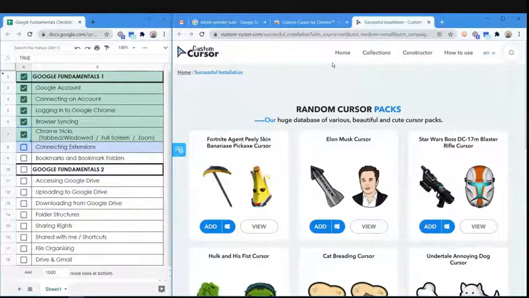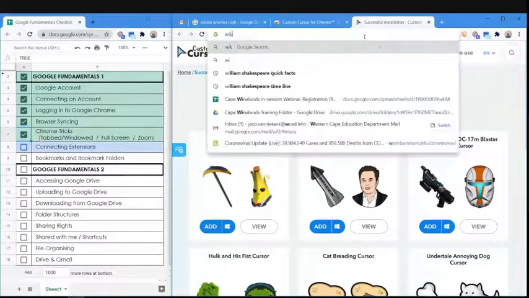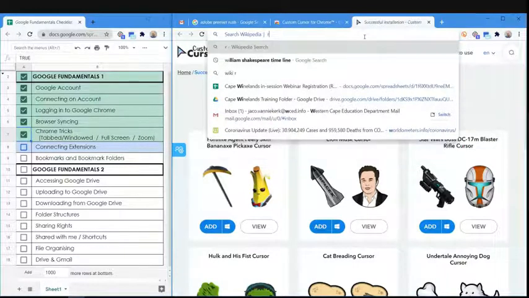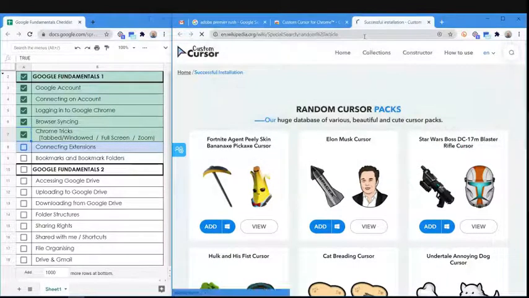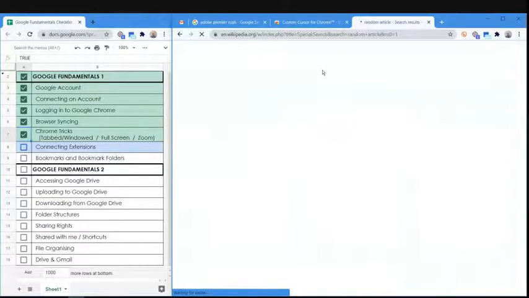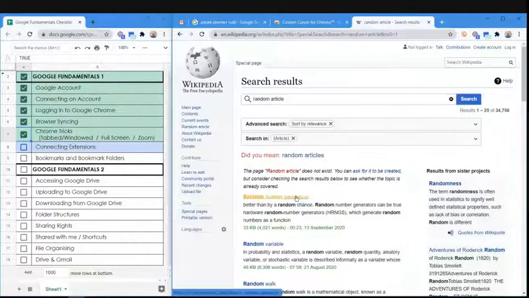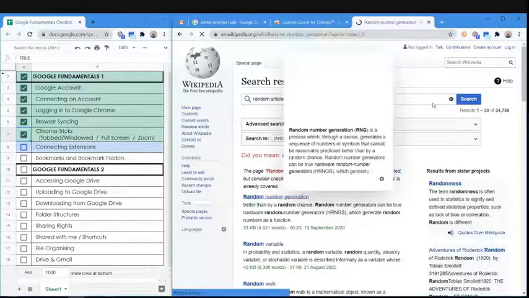Now, what I recommend in a training sense, and I'm sure many of you have extensions added already, is that there are a couple of extensions that are absolutely invaluable. For example, if we're going to go to, what are we going to look for? Random article. I'm not sure what we want to use. We're just going to search on Wikipedia for a random article. Random number generation. That seems like a random enough article.